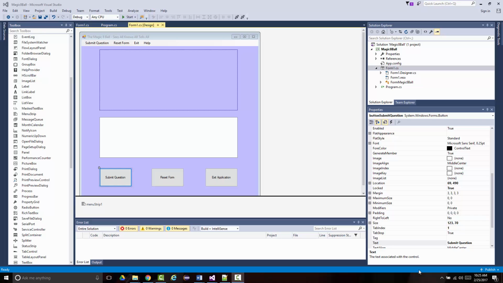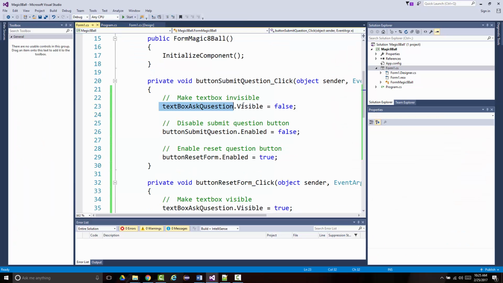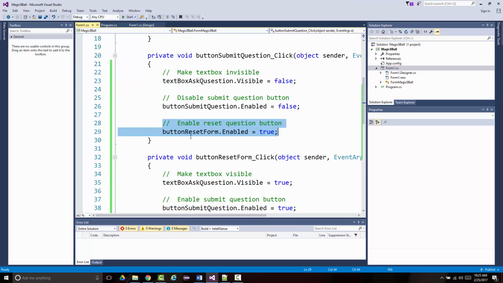We're in part 2, and one thing I did add, just so you know, was that I wanted to make sure that when you submit, we made our text box invisible. We disabled our submit button, but I also want to enable the reset form button. That was an error for me not to put that in there.